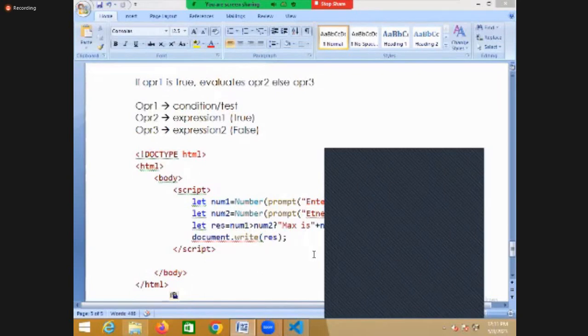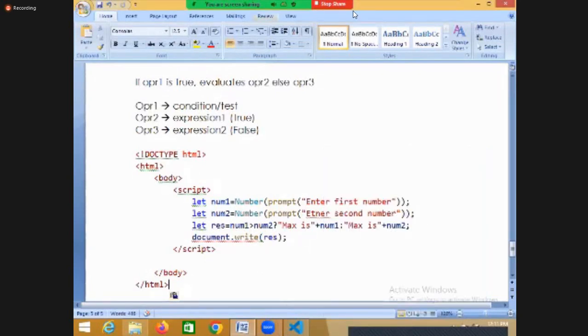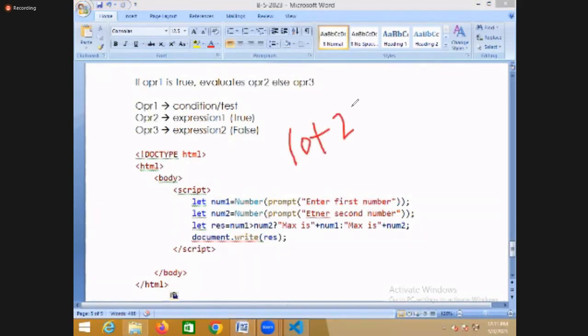Suppose you take an arithmetic expression where you say 10 plus 20 minus 10 plus 20 plus what here? 30. How many times do you use the plus operator here? 2 times. In the same way, can you use multiple conditional operators or not? Yes. That is for checking more than one condition.